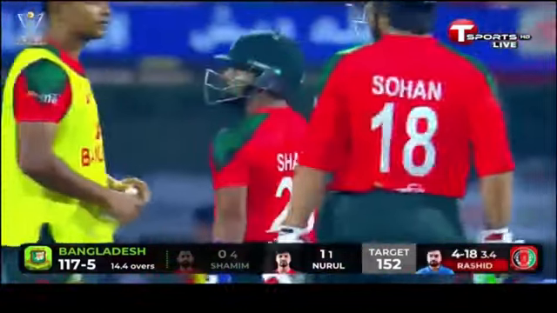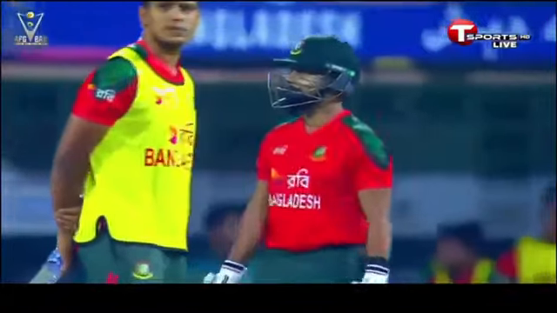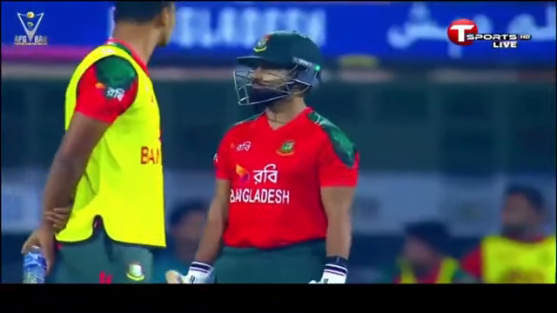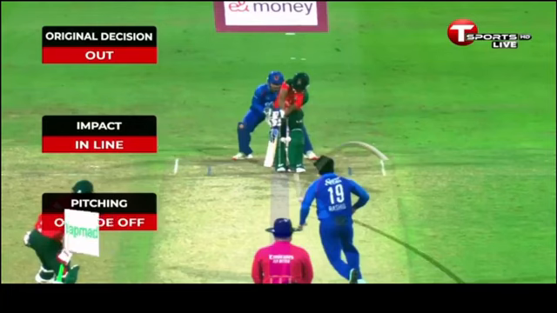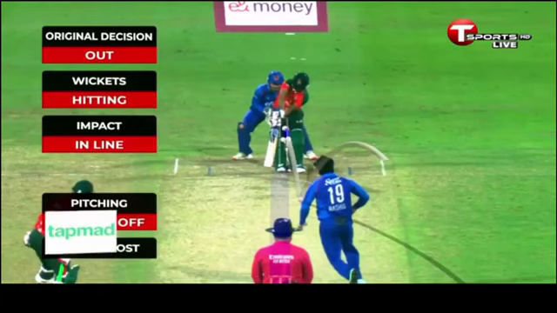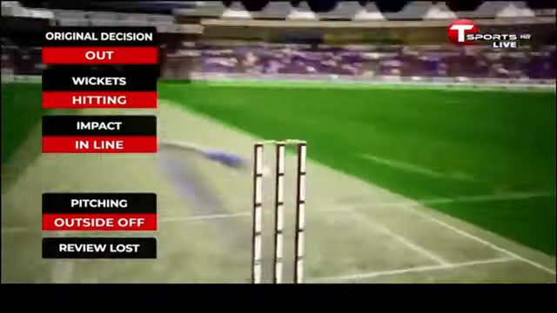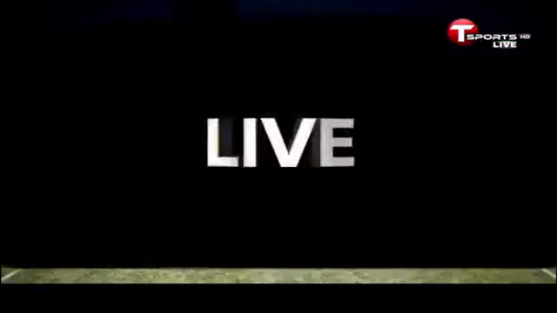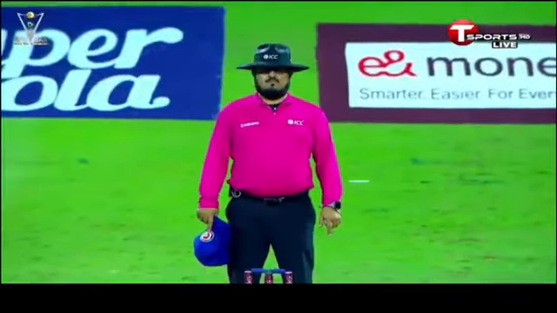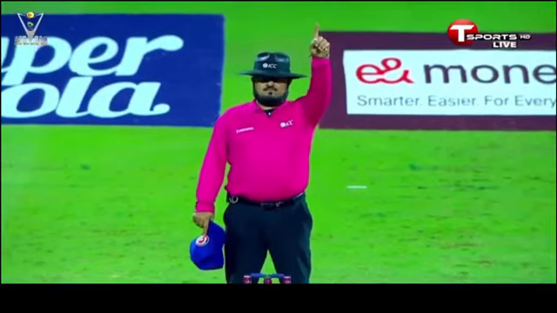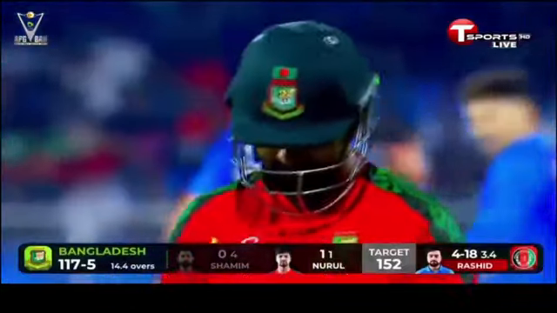TV umpire to director. We have a player review for LBW. Original decision is out. Check the feet. It's a fair delivery. Pitching outside off. Impact in line. Wicket sitting. You have to stay with your original decision. I'll let you know when you're on screen. Stand by. You are on the screen. Signal out.